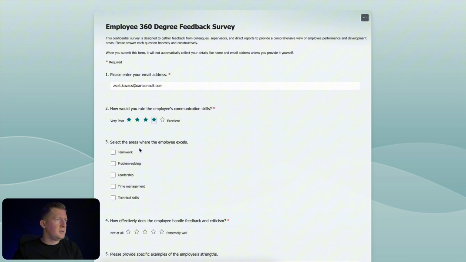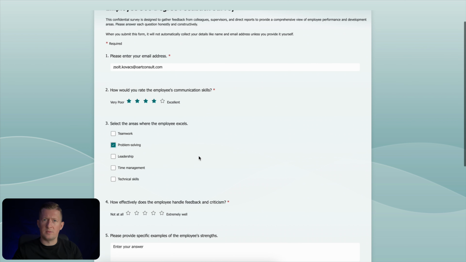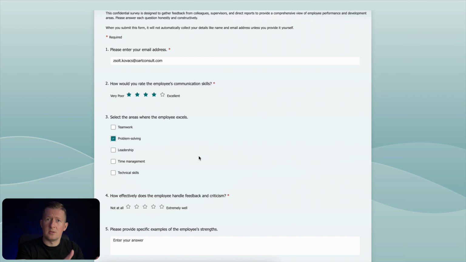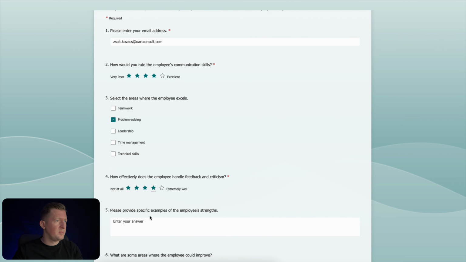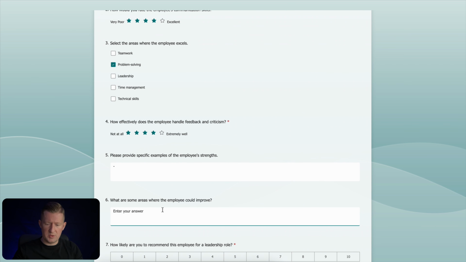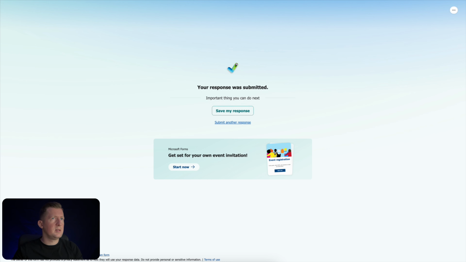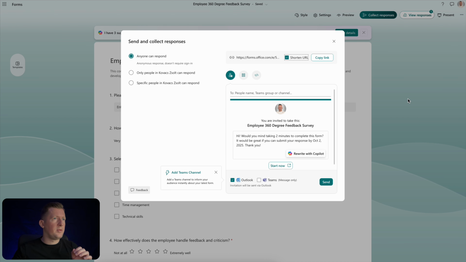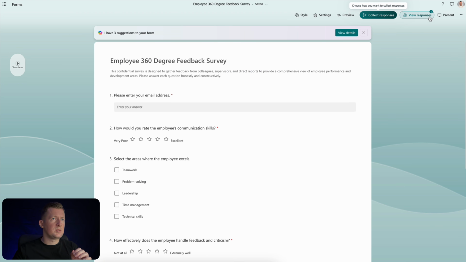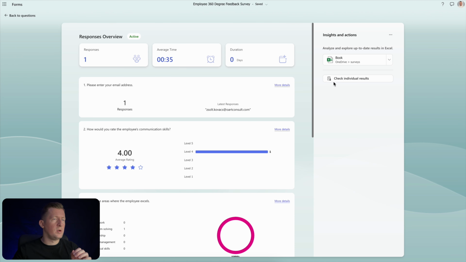Answering the question. Of course, if it's a 360-degree survey, here I need also a name of the colleague. Who is this all about, these questions? I'm just adding inputs here, like this. Submit. Perfect. It is done. Here, if I'm going back to view responses, I see I have one response. It tells me in the background this is an online Excel stored on OneDrive.